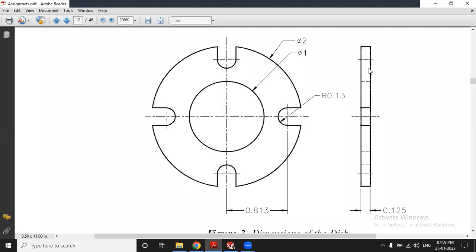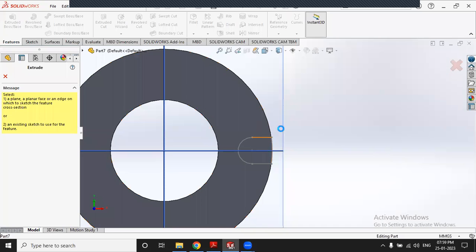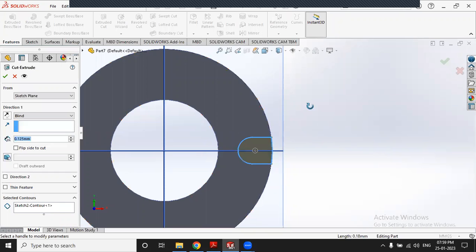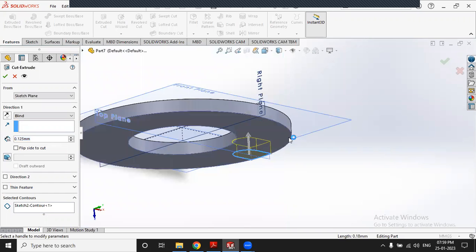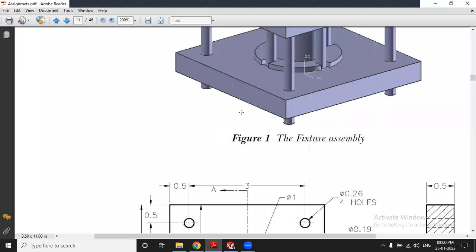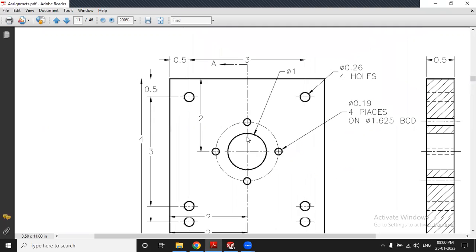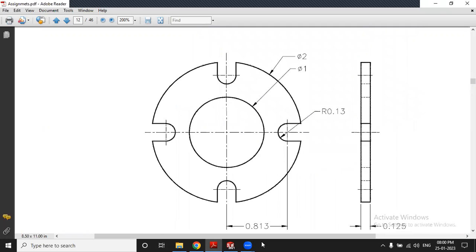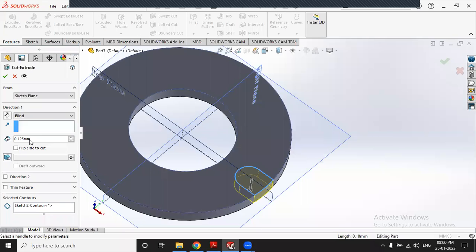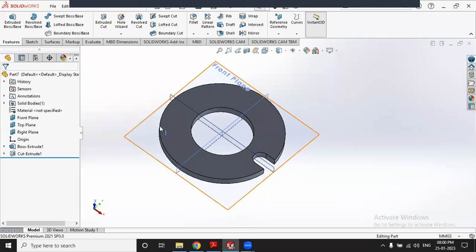How do I know it's a remove? If you see these dotted lines, this one is a remove. How much do we have to remove? It's throughout, because if I see the 3D view, you see this bottom disc. So it's a throughout cut. How much? It's the thickness 0.125. Click on OK. Now the same step I want to create on the other sides.